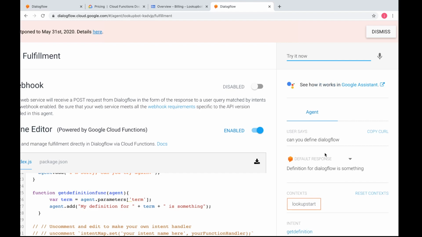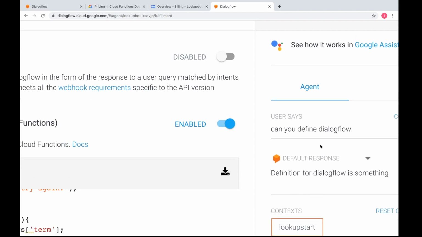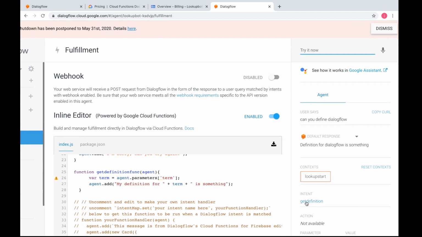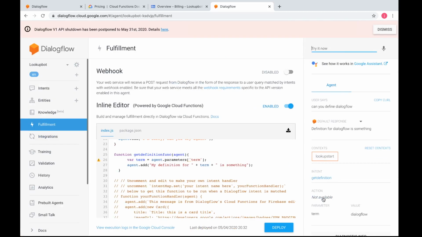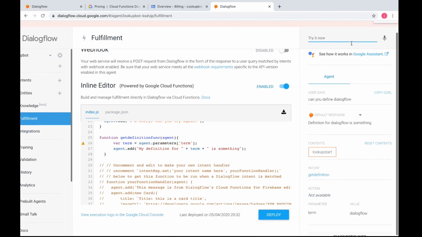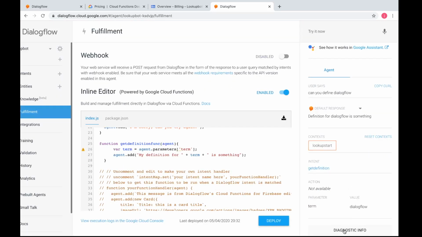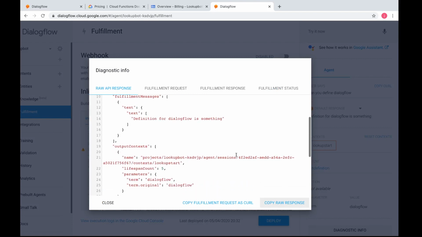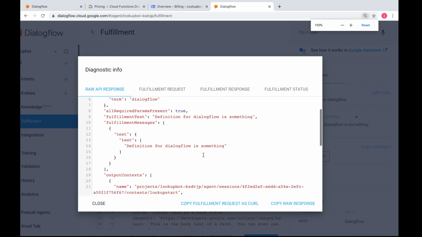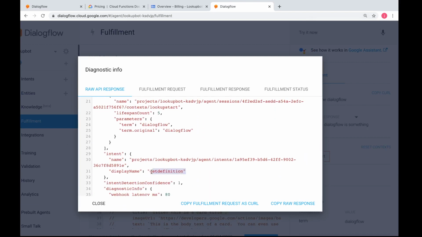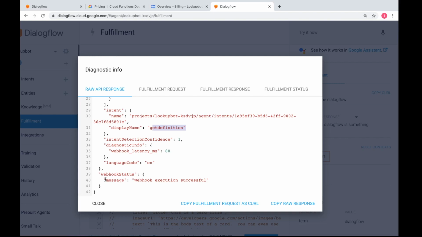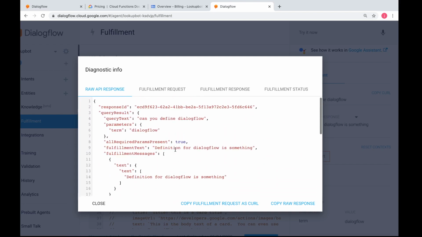You might say, sir, how do I know if it's working or not? What you want to do is go into the intent here. You can see that the intent is correct. Another thing you can do is go under Diagnostic Info. Let's make this a bit bigger. You can see here that the intent first is correct. Number two, you can see the webhook status. It says webhook execution successful. If there's an error, then it's not successful. You can also see the entity here. Under parameters, it found that the term is called Dialogflow. So this is the way you check whether something is working or not.